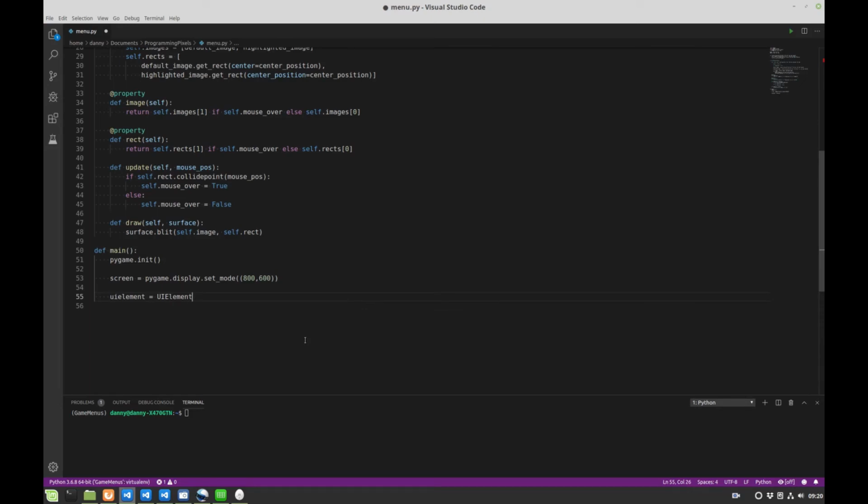Anyway, sorry, we're going to create our user interface element. So we need a center position location. I'm going to write all this out in full just so it's super clear, because we've got 5 arguments that go in here and I don't want it to just look like magic numbers everywhere.